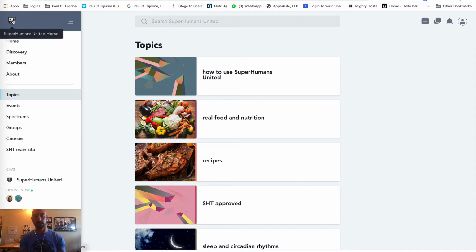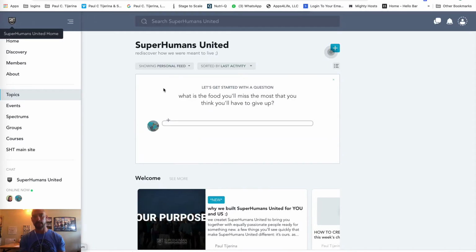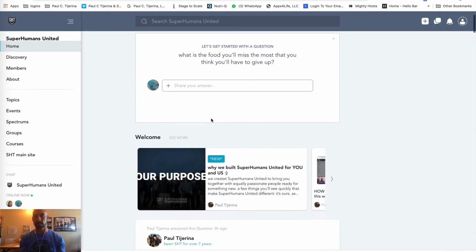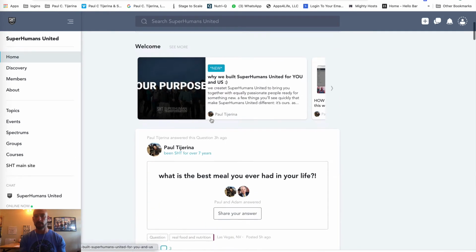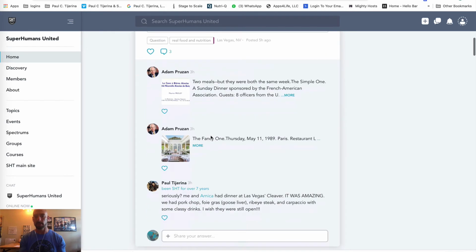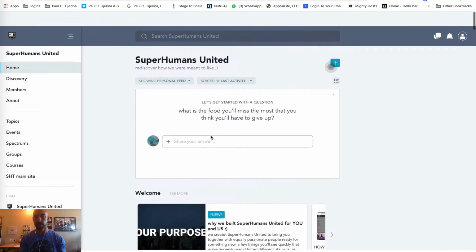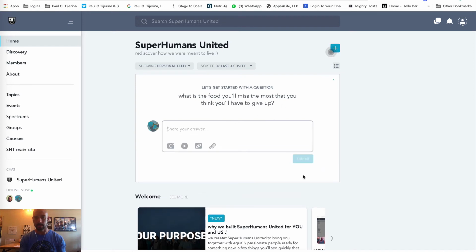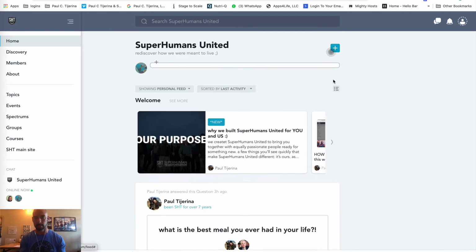To get back to the main feed, you just click on the SHT shield here. Now we're back in what looks like a Facebook feed. So we have that first question that you already answered. And then when you scroll down, you'll see other little posts. Now, I can't see it right now because, yeah, there, I X'd out of it.